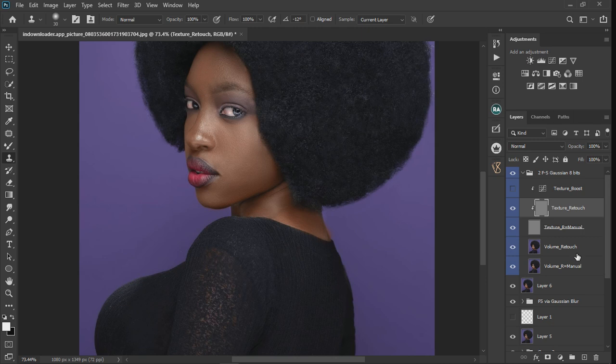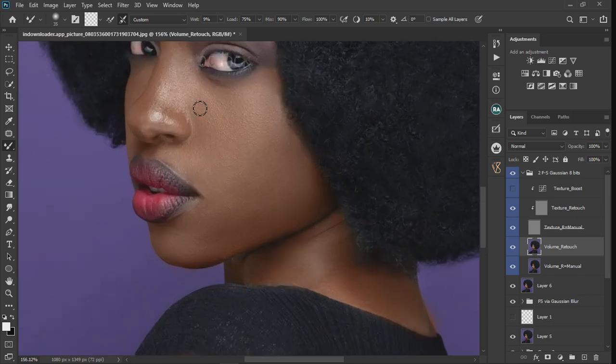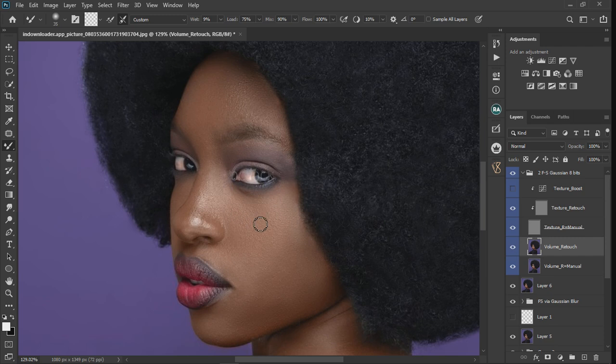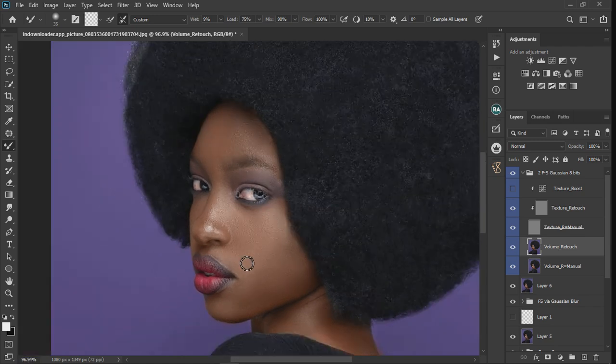Now I'm going to go ahead back to the volume retouch. Click on the mixer brush tool, and we're going to blend it more. And so there's one more trick here you need to know. So just take your time. Take your time. So this is what I used to do. Sometimes after this I take it to Capture One and then I do more processing on it.